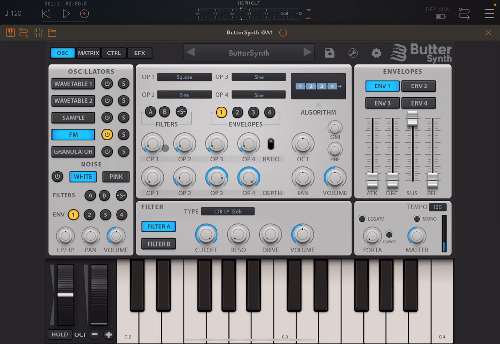Here you can adjust the duration. And if you turn this control down, it will move to feedback. You can adjust the feedback for each operator. Really, really nice. And of course, adjust the ratio. And then you can adjust the depth for each operator. And then adjust octave, pan, volume, fine in cents, and then semitones.